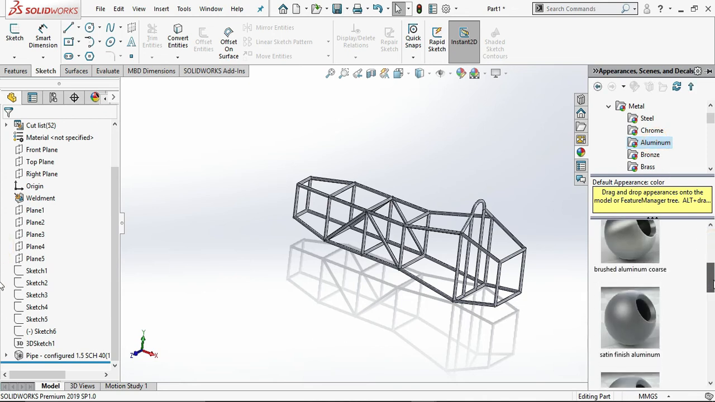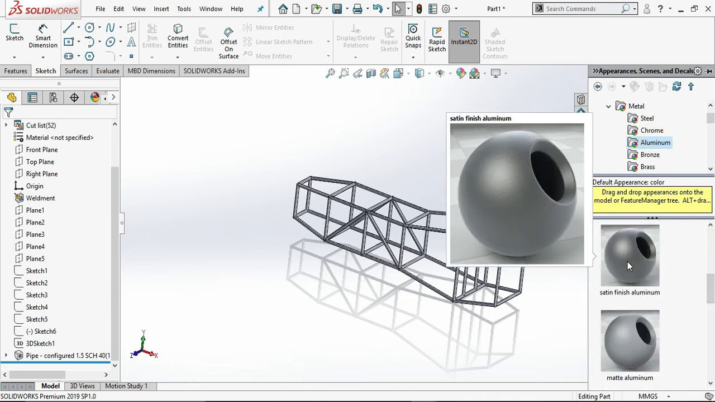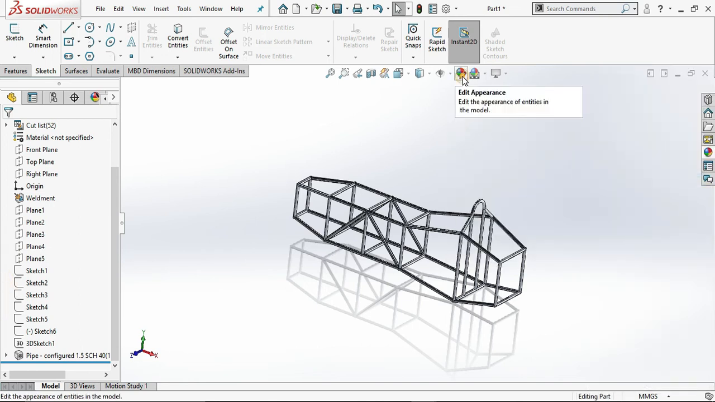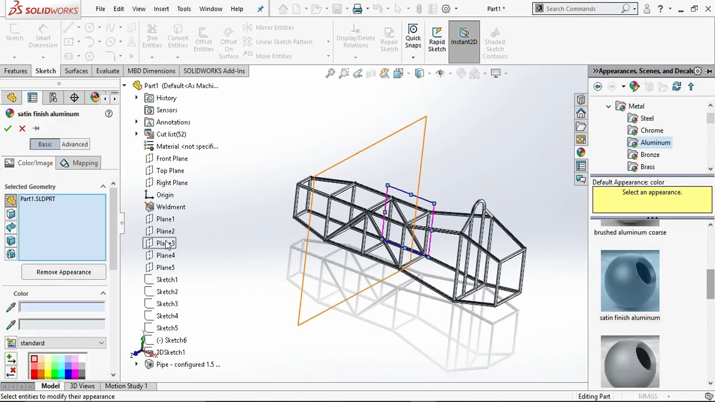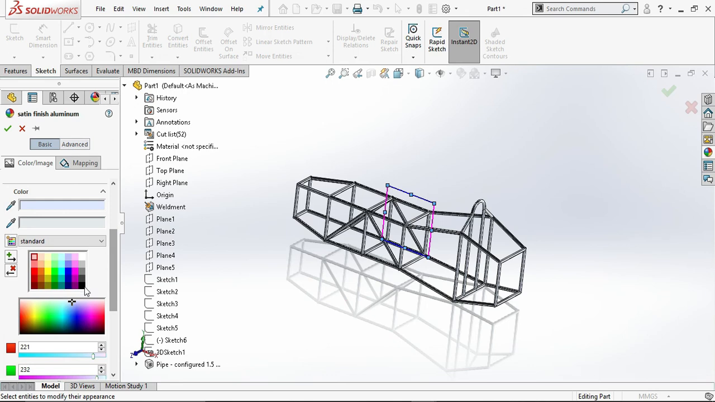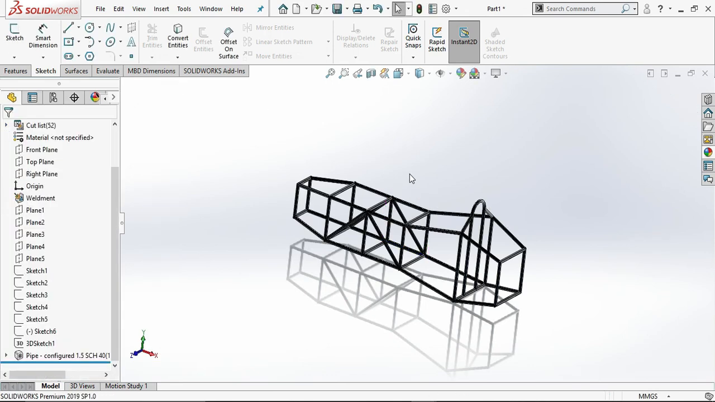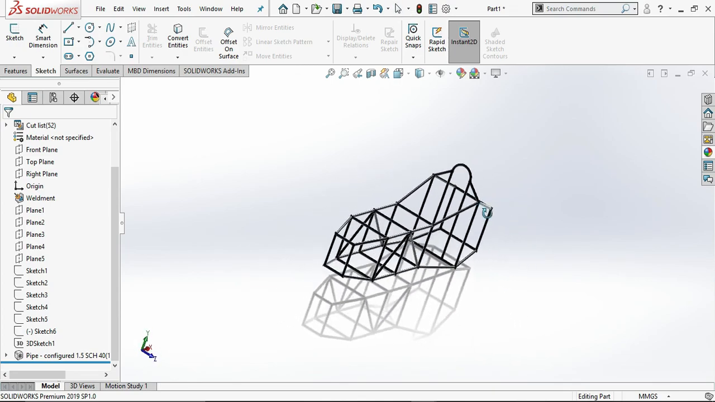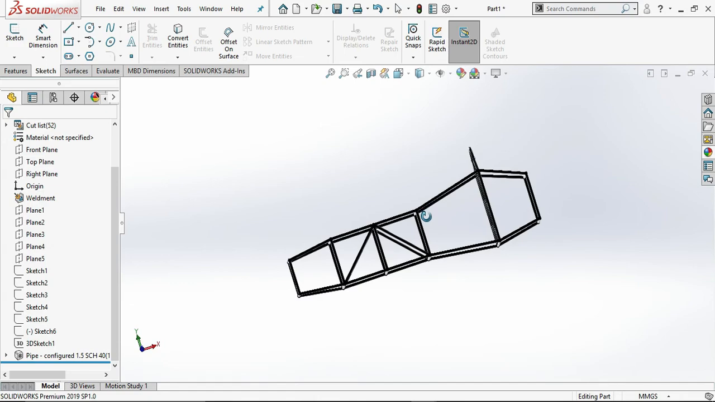For that we'll go to metal, aluminium, select the seat and finish. Then we'll go to edit appearance and provide it a better color. I will go with black, but you can choose any color of your choice. Now it is looking much better. So that is how you can easily design any chassis of a car in SolidWorks using these easy features.